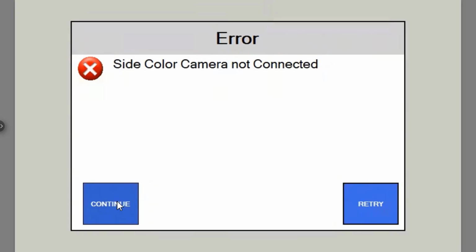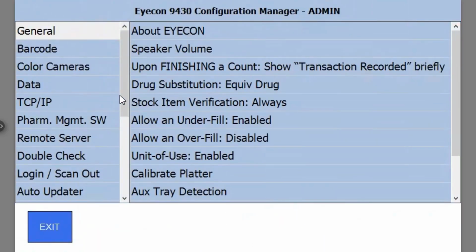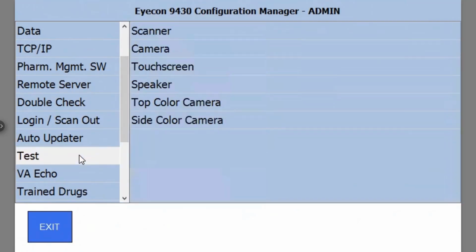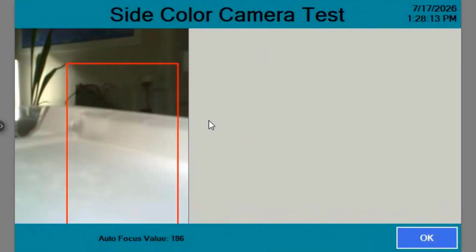If the side color camera is not visible, it may be necessary to unplug the USB for the side color camera and plug the camera back in. Now the icon is seeing the camera attached and we don't see the warning on the screen. If we go to settings, we can go over to test. And now we can test the top color camera. And we can test the side color camera.